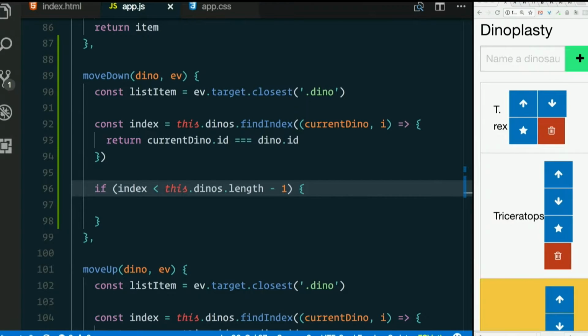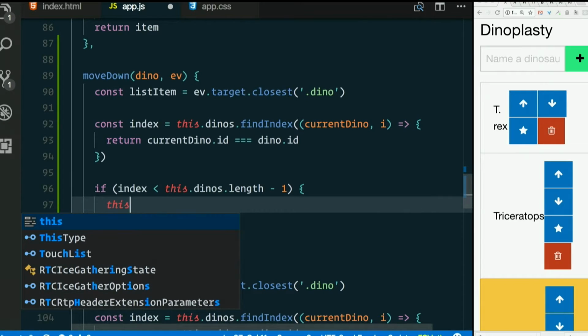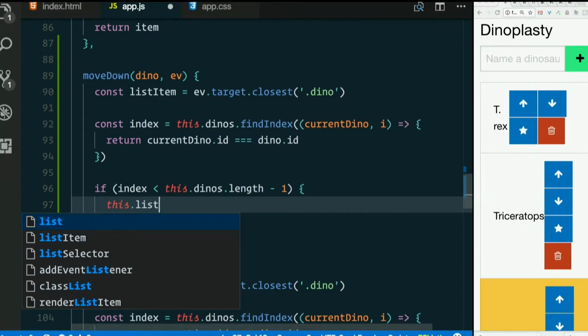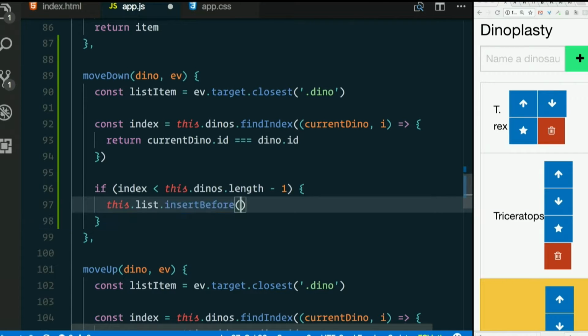And then we can still use insert before. This dot list, again, that's not the array, that's the actual UL from the DOM. Insert before. And what should we do? What are we inserting before what? So the previous sibling already is right before the item we have now. So if we move the next sibling before the current thing, yeah.